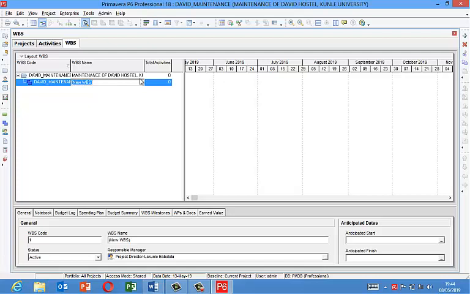So my first WBS element is a building, use small letter, building and civil maintenance works. Press enter. Then let me give you, I'll use my WBS code.